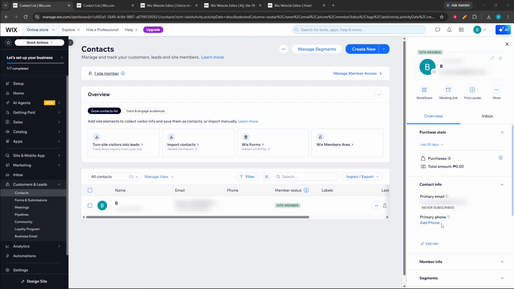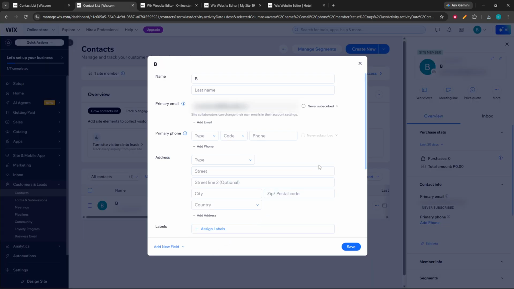When the contact profile opens, click the edit icon, which looks like a pencil. This will open the contact editor, where you can make changes to that person's details. From here, update the information you need, such as the email address, primary phone number, or mailing address.